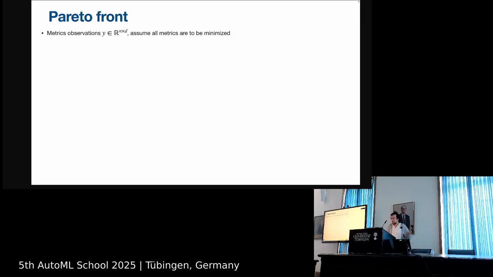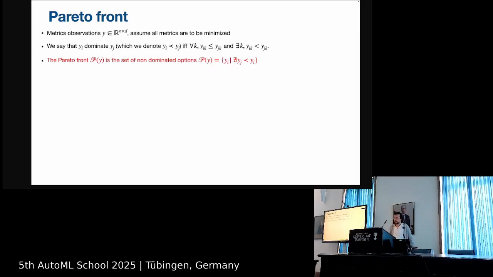Let's assume now that we want to minimize all the metrics. Formally, the definition of one configuration dominating another is that it is better in all the metrics and strictly better in at least one metric. And the Pareto front is the set of options that are not dominated by any other one.